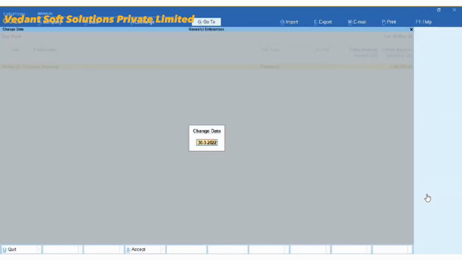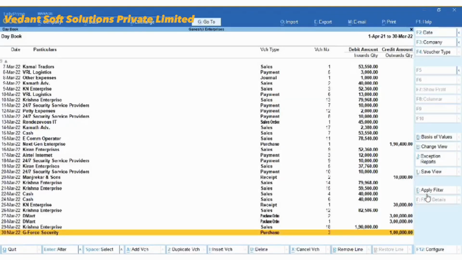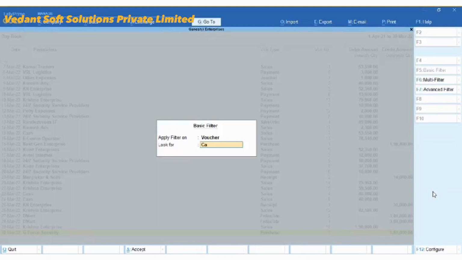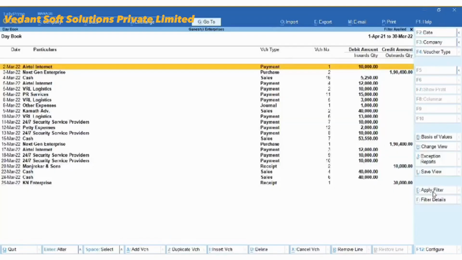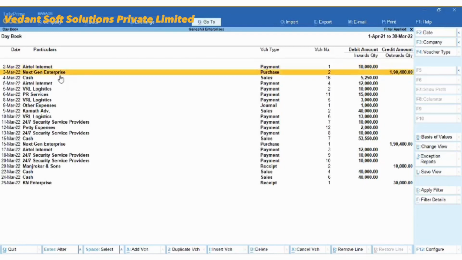Say as a CA, I want to know how many cash transactions were made in a particular period. Press Ctrl F, simply type cash, press enter, and it's done. This shall list out all those transactions where the term cash has been used in any field of the transaction. You can notice that an indication of filter applied is displayed on top to know that you are viewing a report where filter is applied.